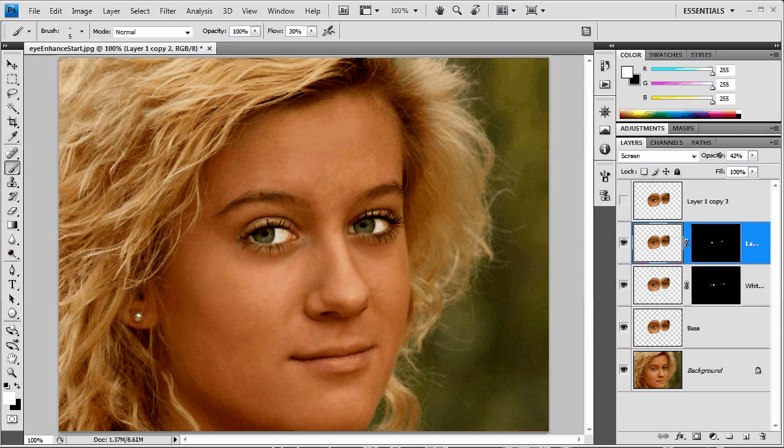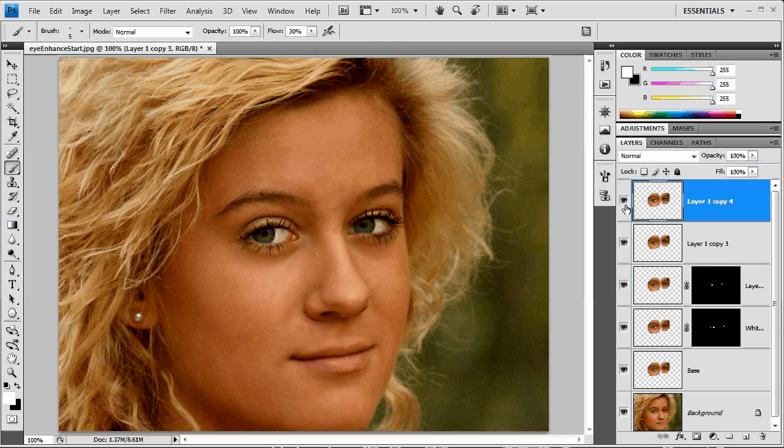All right, I'm going to grab this layer up here, and I'm going to duplicate this, shut off the top layer.